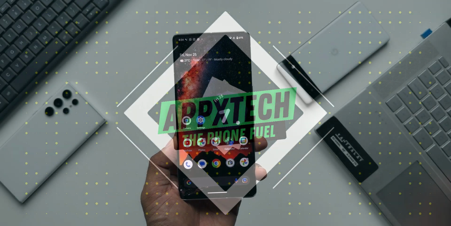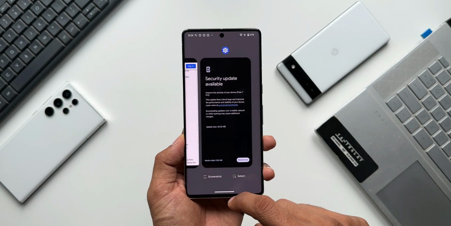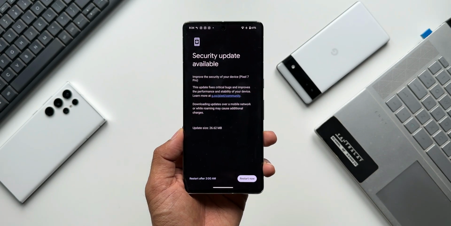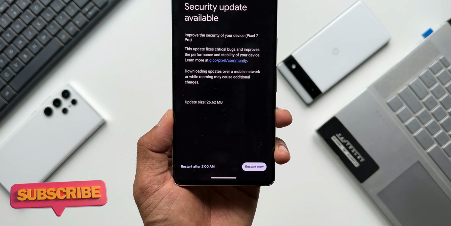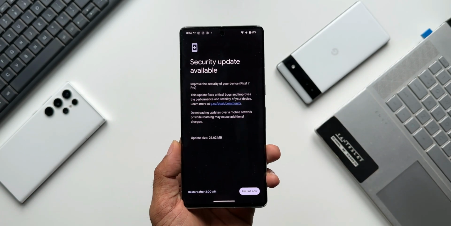Okay, now if you own any of the Google Pixel devices starting from Pixel 4 series till Pixel 7 series, your device has got an all new update, and this is the security patch for November 2022. As you can see here, the update size is about 26.62 MB. It says this update fixes critical bugs and improves the performance and stability of your device.